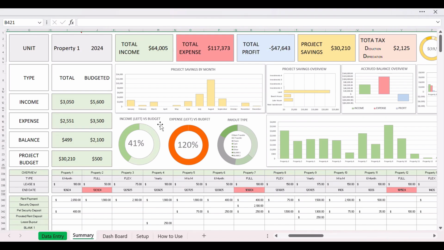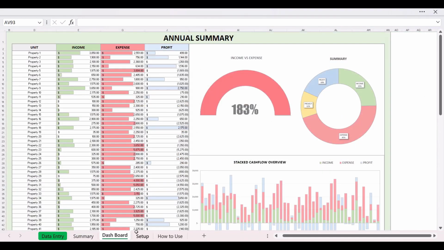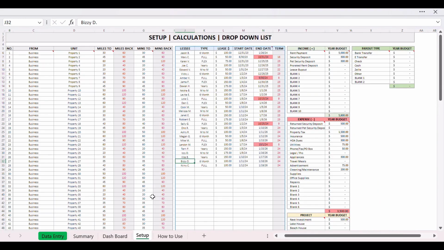So first, let's browse to the summary feature here. As you can see, this is the summary, and then I'm going to click on the dashboard, and I'll go over all this in a little bit. First, go into the setup and set up everything, because the setup is like a program where you set all your property addresses, your miles back.